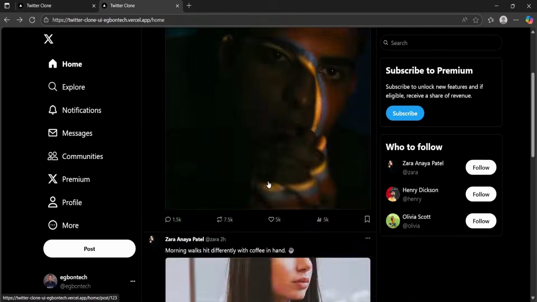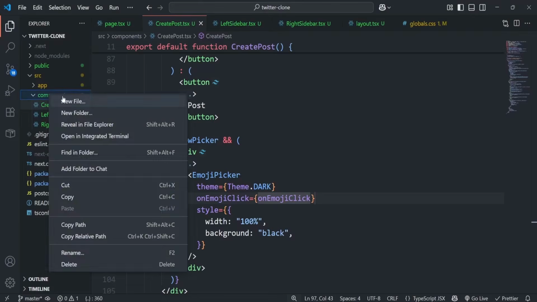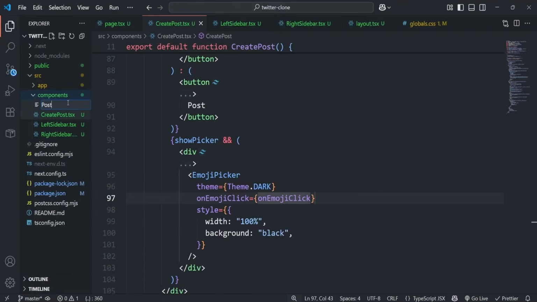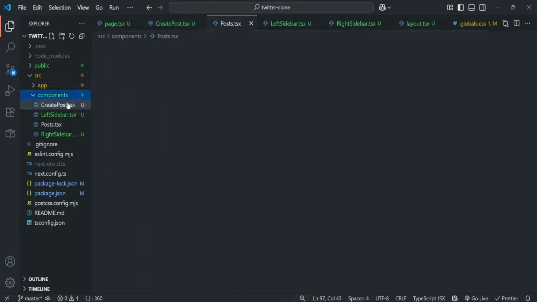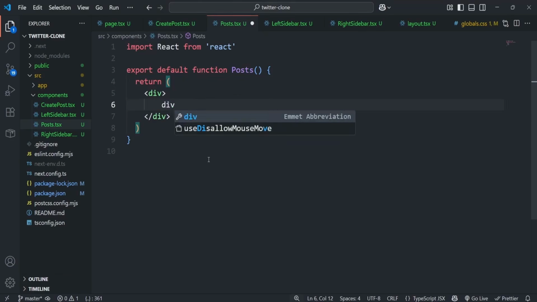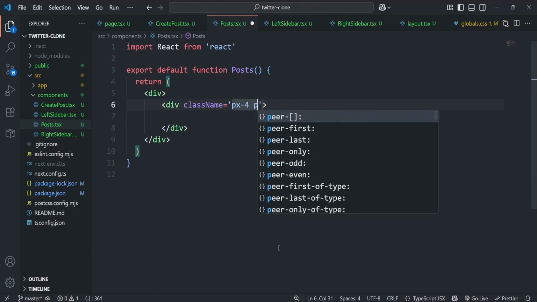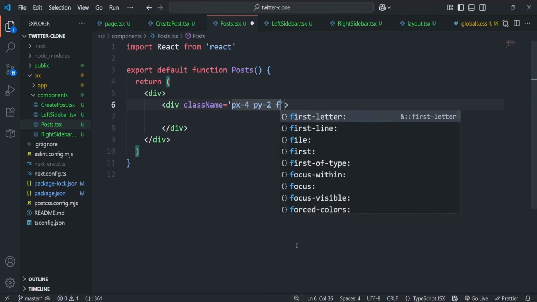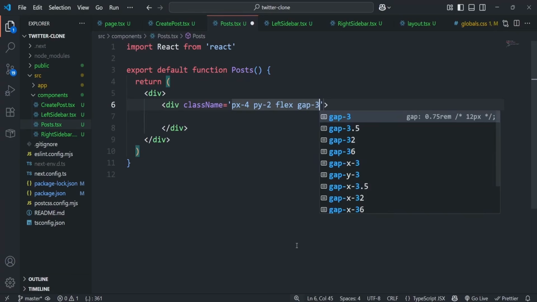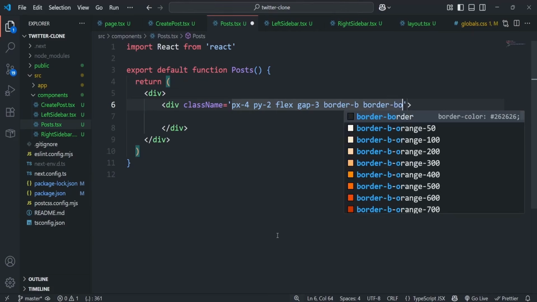Okay, this post right here and this image right here. Let's actually do that. So I'm going to create another component. I'll call this component post.tsx, rfc post. I'll get rid of this. Now inside this post component, I'm going to create a div that's going to represent each of the posts. I'll give it some Tailwind utility classes. So I'm going to have a px of 4, padding horizontal of 4, padding vertical of 2, a display of flex, a gap of 3, a border of bottom, and a border color of border.